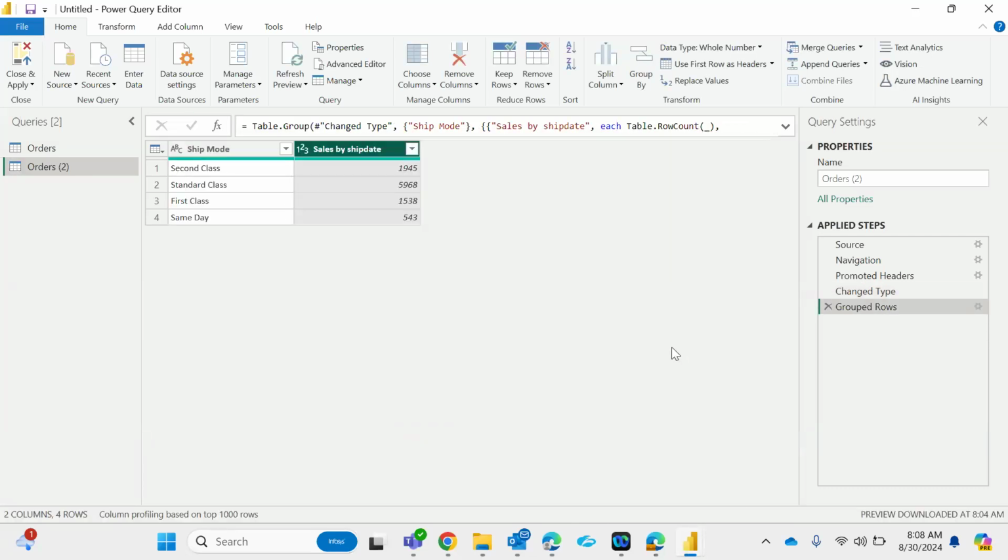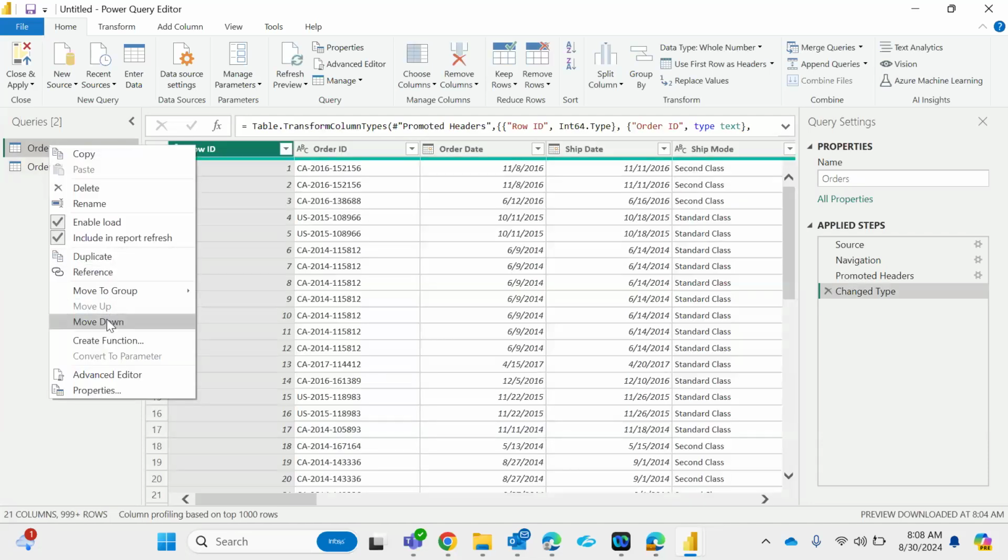So what happened over here? My overall data set has reduced into two columns. You got each and every count for each and every shipping mode. For shipping mode, standard class it is 5968, second class 1945, first class 1538, and same day it is 543. Let me take the same approach with another column.